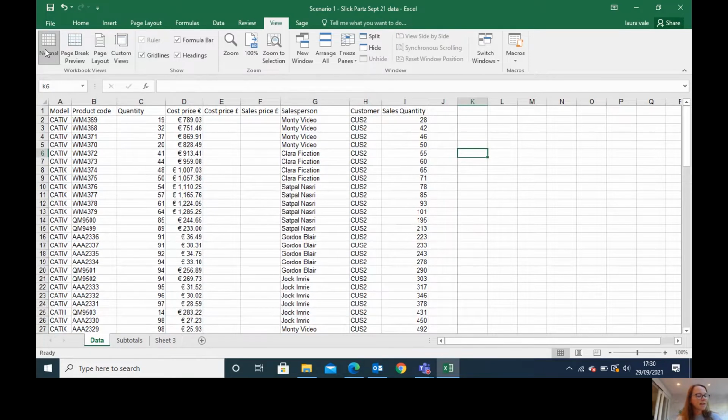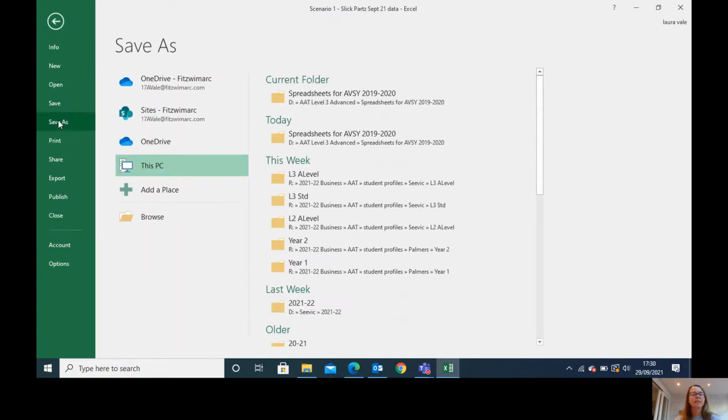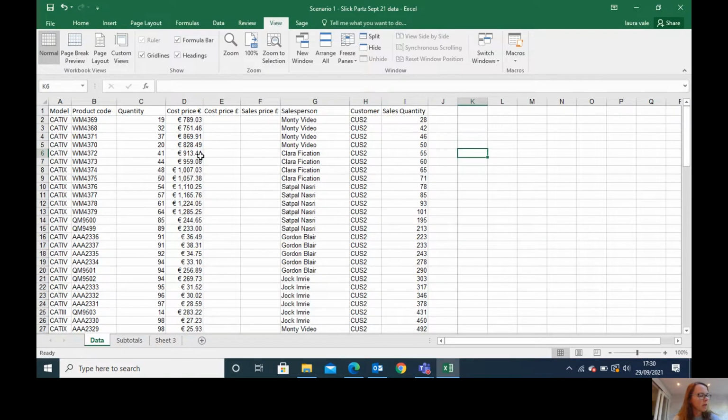Then it says save the workbook as Slick Partz. So file, save as, and then you can save it in the normal way. I'm not going to do that because I don't actually want to save this. Right, that's task 1 completed.